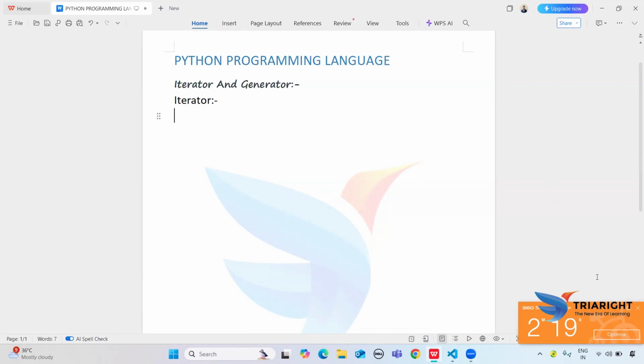So guys, what is an iterator? An iterator is nothing but an object. An object is a real-time entity. It is an object which is created by using the iter method, whenever we try to create an object.